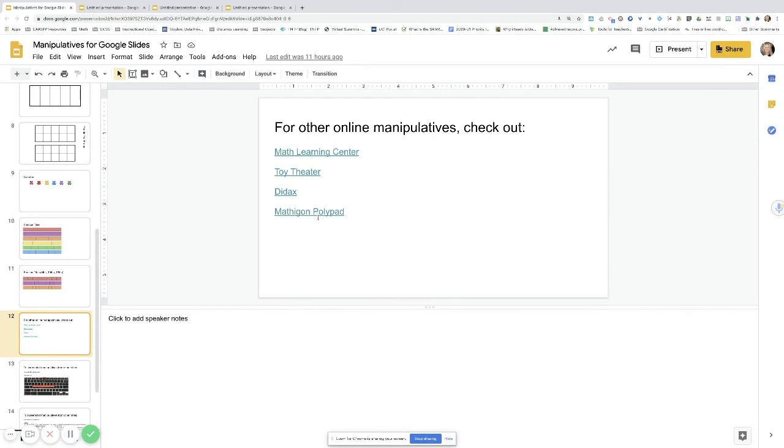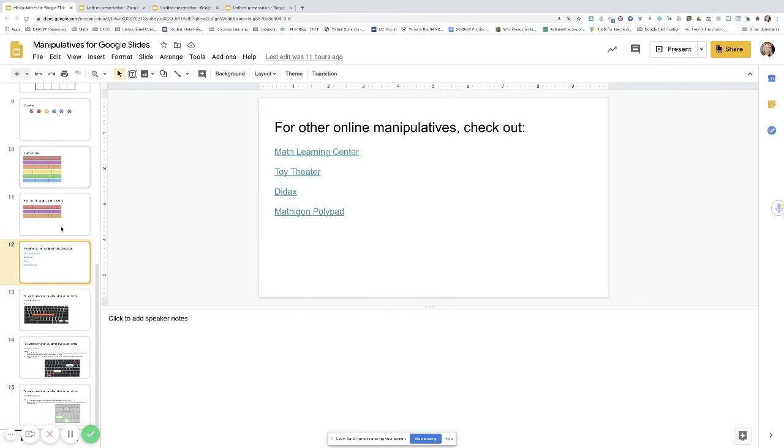One of the tough things about the other manipulatives is if you're trying to have them turn it in, they usually have to screenshot. So I put some information down at the bottom to help your students screenshot. So if they're using another online manipulative and you want to see their work, they can screenshot that and paste it to a Google slide or a Google Doc and submit that back to you. So lots of different ways that we can use online manipulatives.